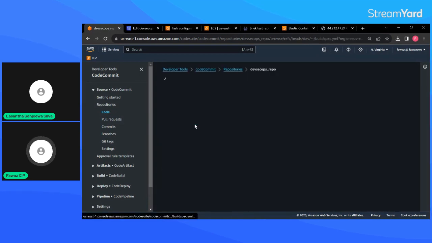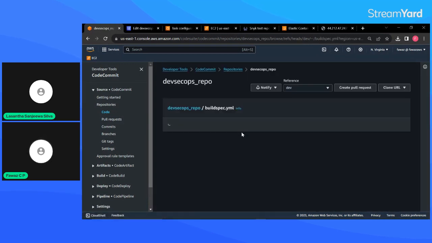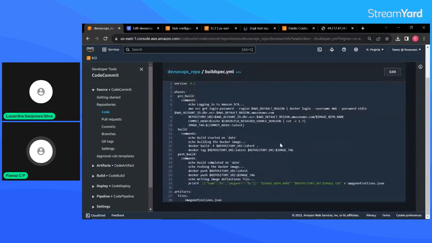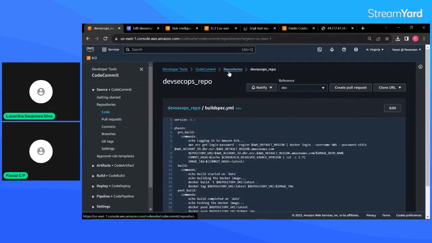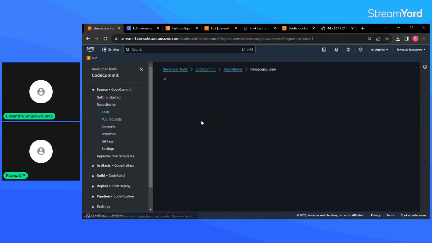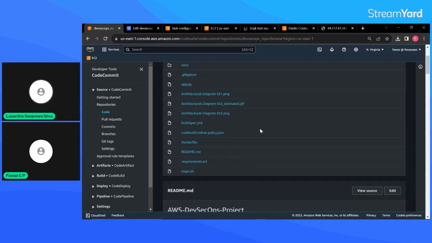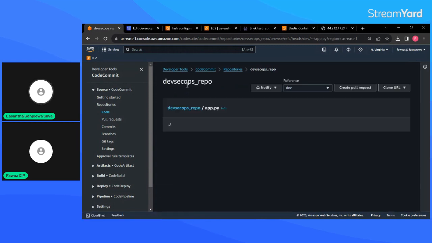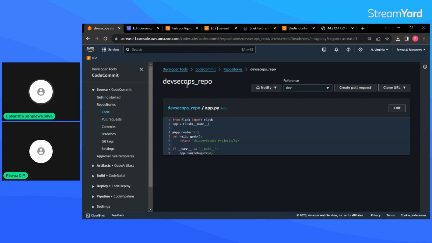The beauty of CI/CD is that after we configure the CI/CD pipeline, when a developer pushes any code to the code repository, this pipeline is triggered automatically behind the scenes. For example, now Pavas is going to change this app.py.